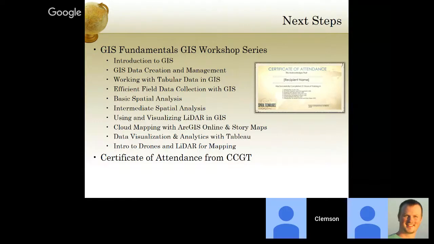Field data collection, we'll use Selector, an app you can put on your phone. We'll go out and map things in the field, show you how to set up data to be used in Selector, in ArcMap. Basic and intermediate spatial analysis, we go through the fundamentals of what spatial analysis is. How do we perform these operations that answer some sort of spatial question? And basic spatial analysis focuses on vector data, intermediate on raster.